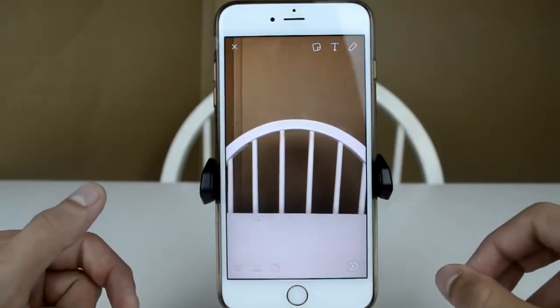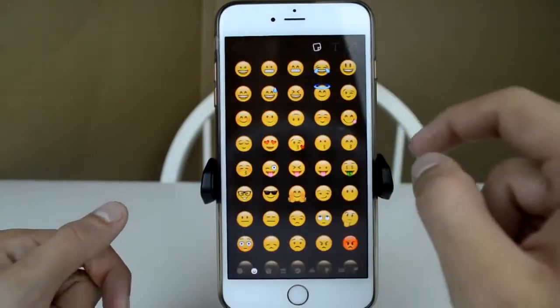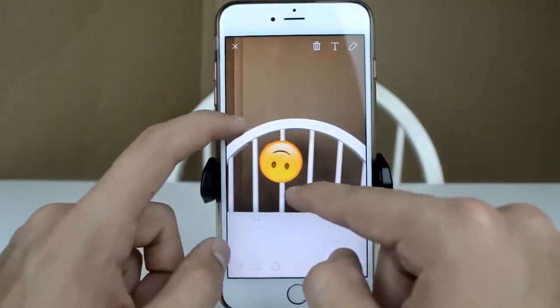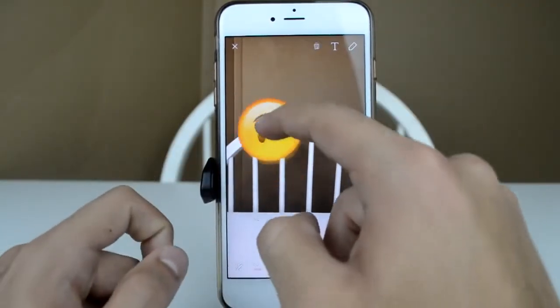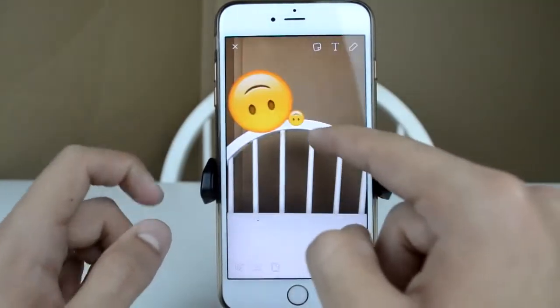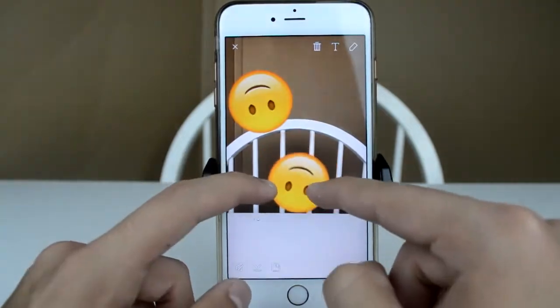Also, the top right is going to be your customization, and the first one is going to be different stickers. So you can put up as many of these as you want. You can pinch, you can zoom, you can turn it around, you can do all different things with these, and you can add as many as you want on the screen.